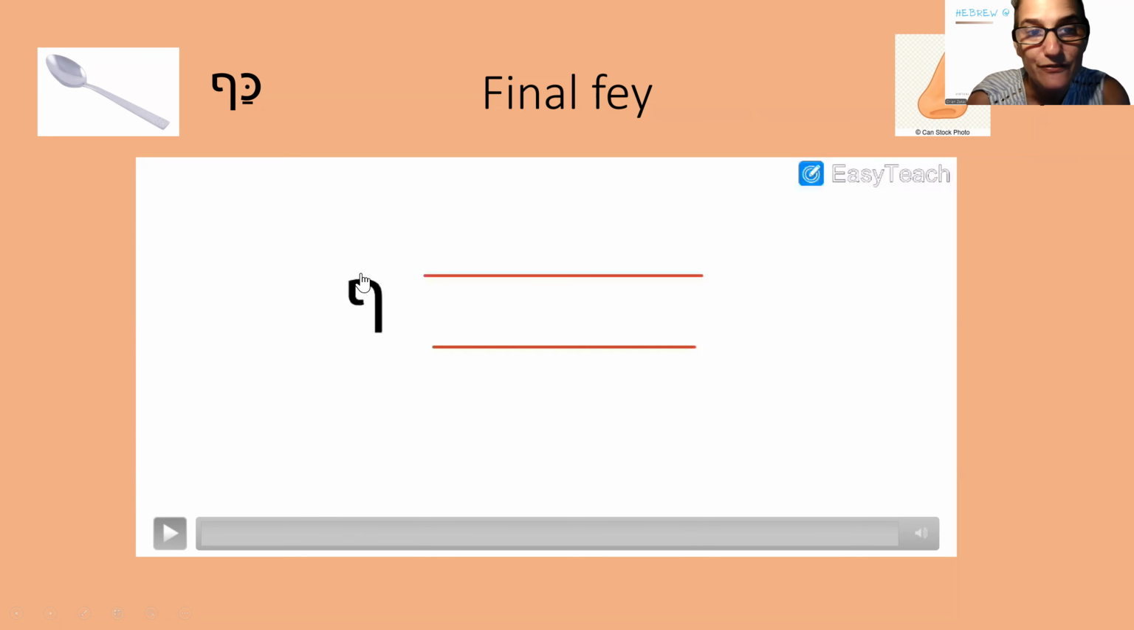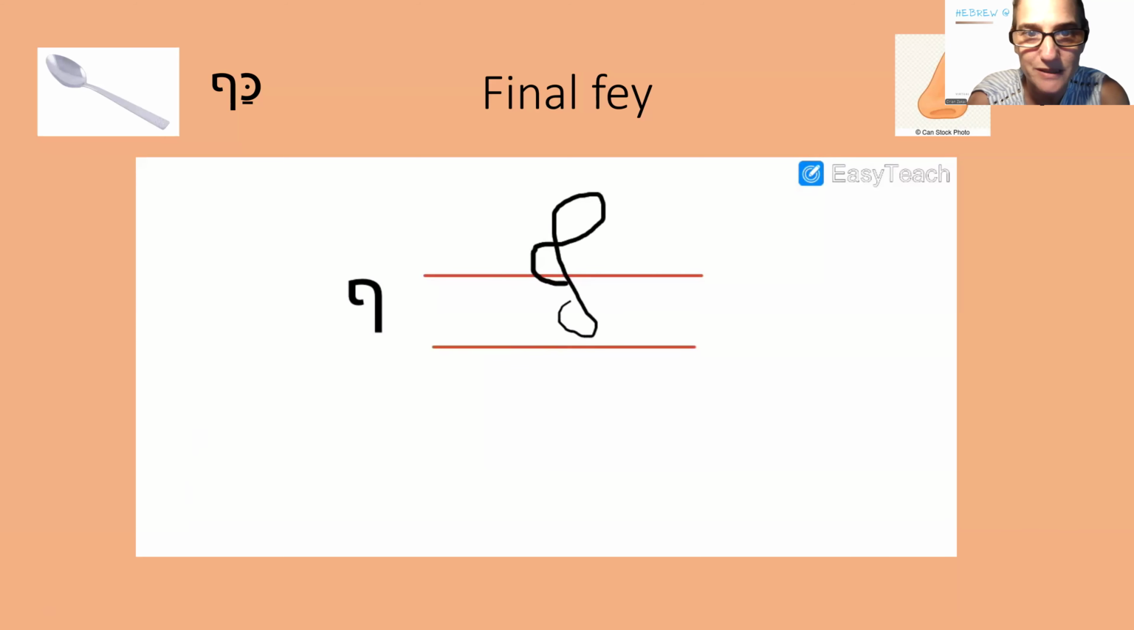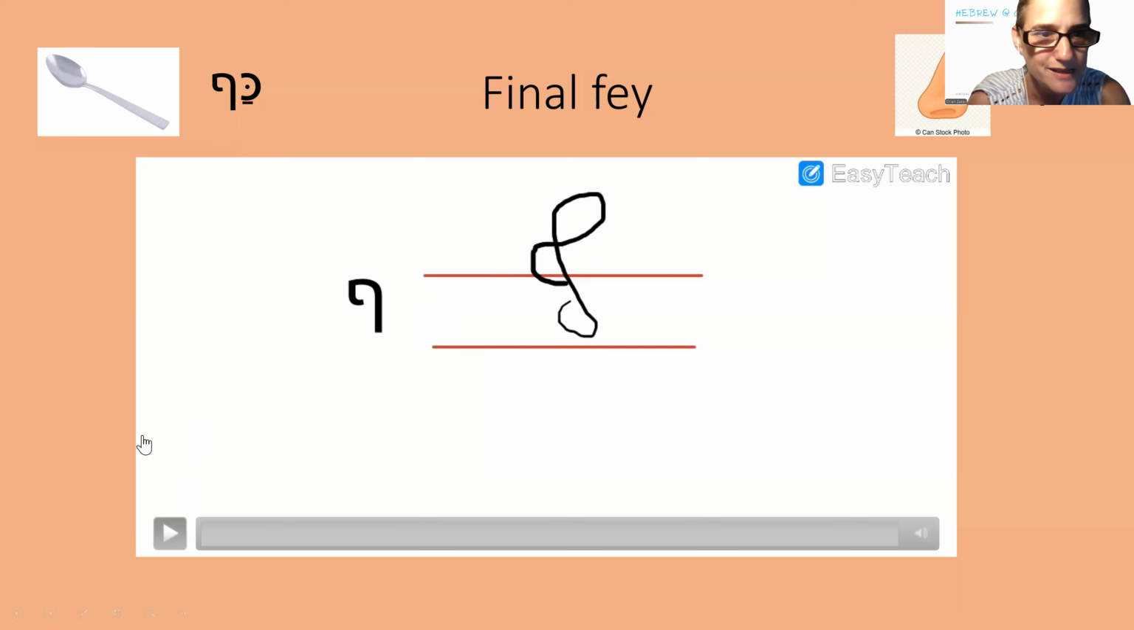So this is how the final fe looks in print. And look at the way you write it. It's a very interesting letter. So we start just like a lamed also. We go up with a candy cane, and then instead of finishing here, like with a lamed, we go and do this little curve here. So try to practice it actually a few times. It looks difficult, but it's really kind of fun once you get used to it. Okay, so this is our fe.